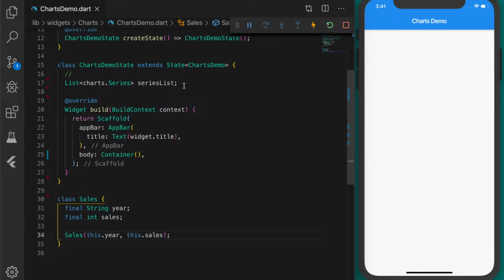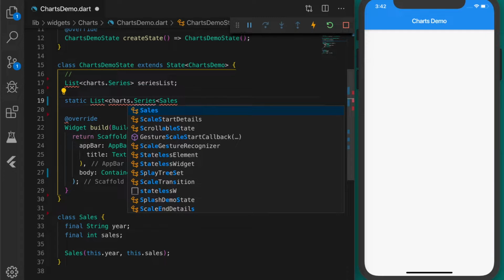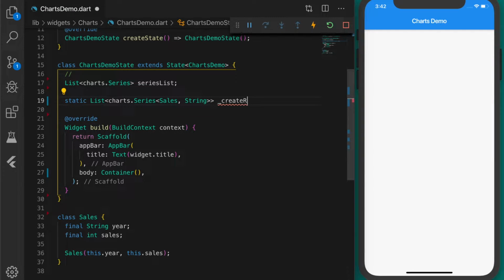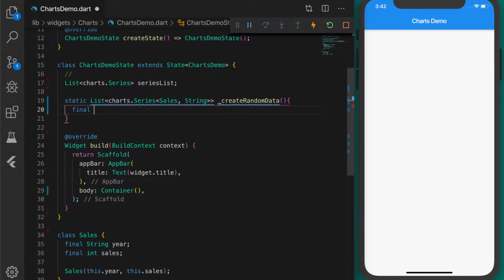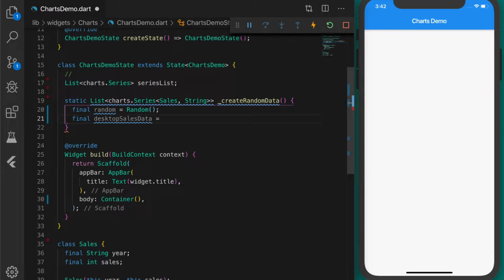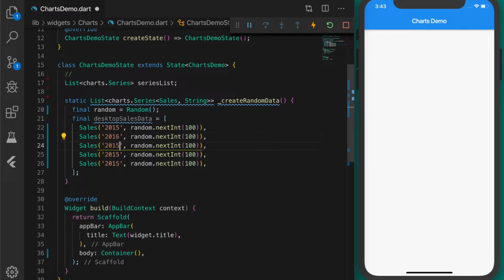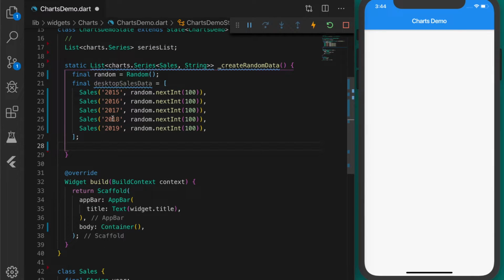Now let me create some random data to be displayed in the chart. So that will return a list of chart series, of type sales and string. I'm going to call it create random data. A random variable. And let me create an array, desktop sales data, and create some dummy values. 2015, random dot next int of 100. 2016, 17, 18, and 19. Now we have a random set of data.